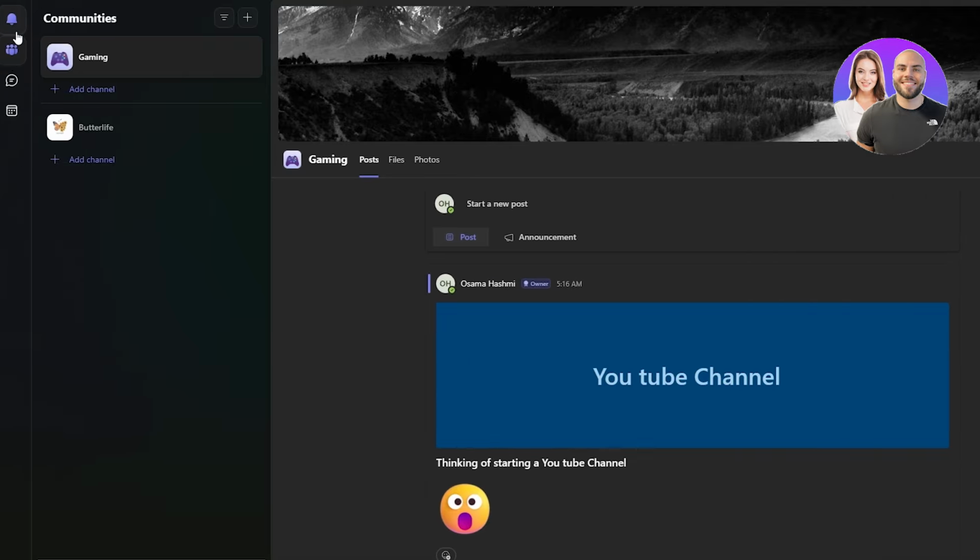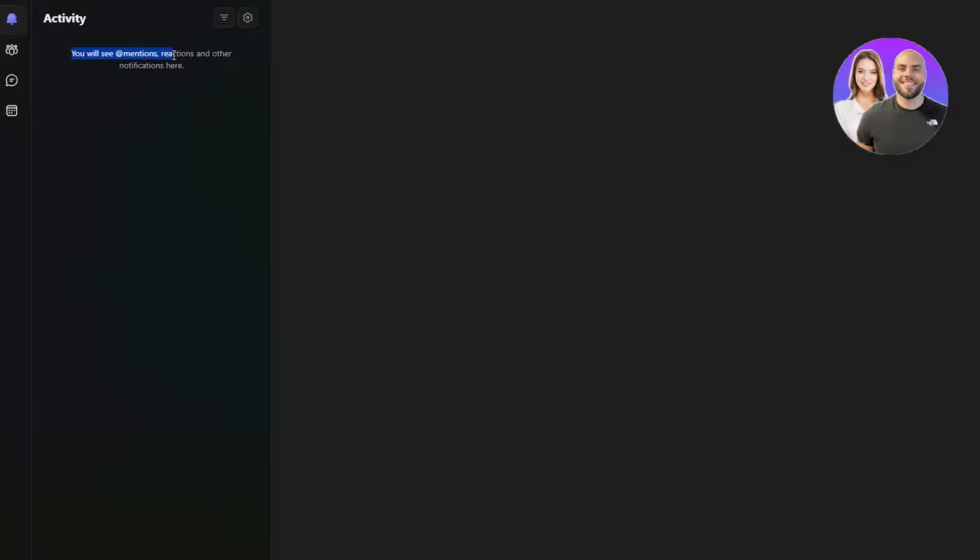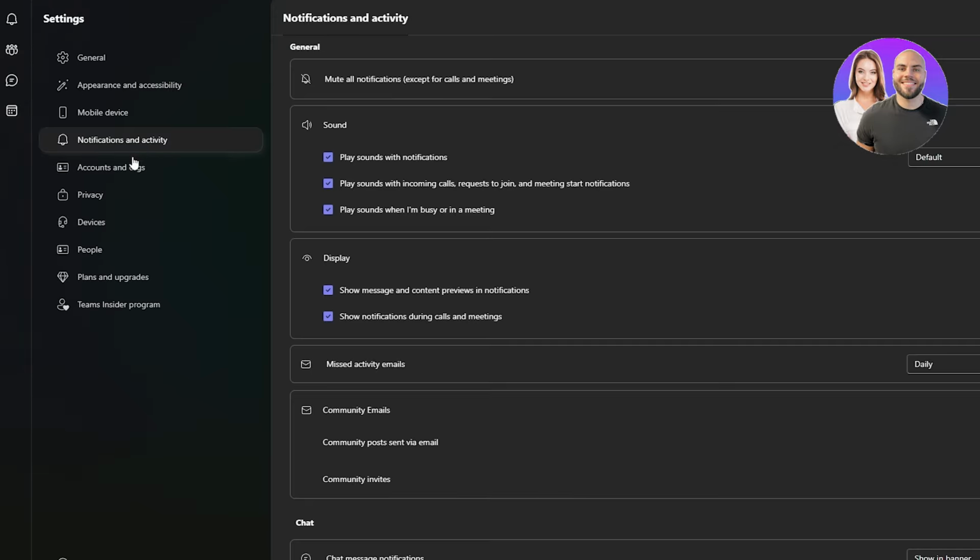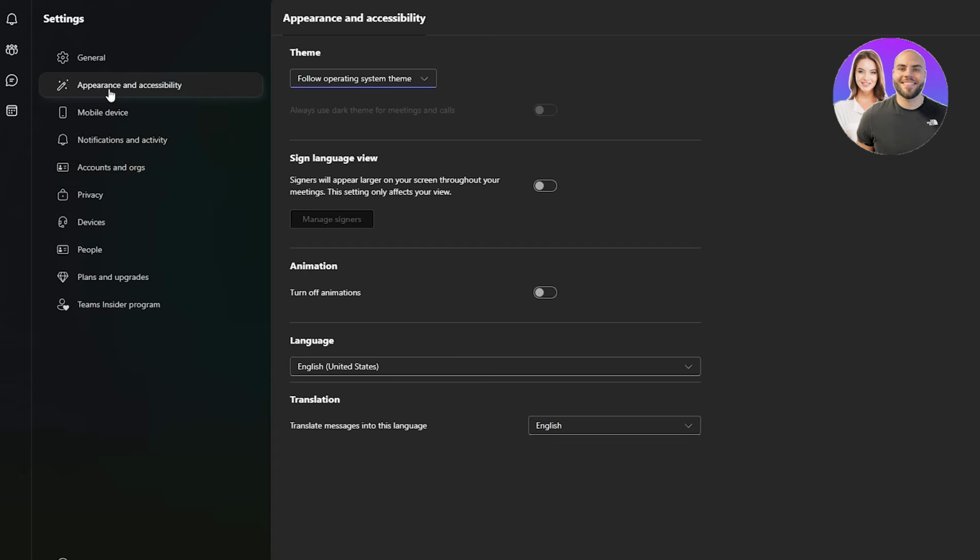So yeah, next we have the activity center. Of course, here you will be able to see mentions, reactions, and all the notifications that you would normally get are going to be over here. You can see the filter as well, and these are the settings options over here. So here you have the appearance and accessibility, notification and activity options are going to be over here. People and devices are over here. In appearance over here, you can see we have the sign language view.